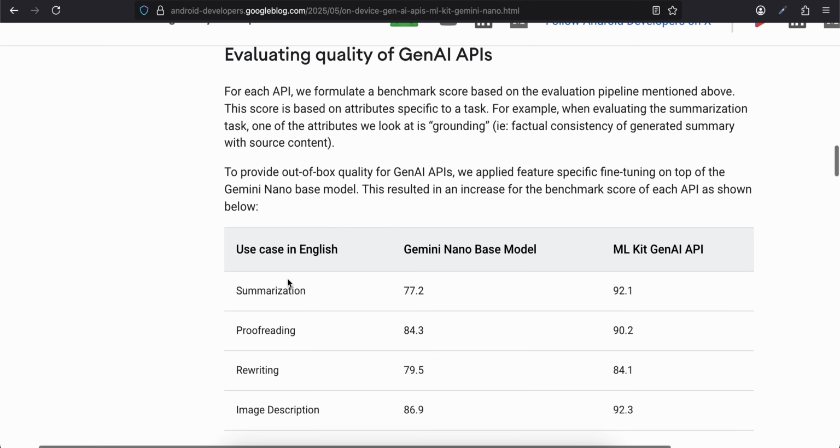Evaluating quality of GenAI APIs. For each API, we formulate a benchmark score based on the evaluation pipeline mentioned above. This score is based on attributes specific to a task. For example, when evaluating the summarization task, one of the attributes we look at is grounding, that is, factual consistency of the generated summary with the source content.